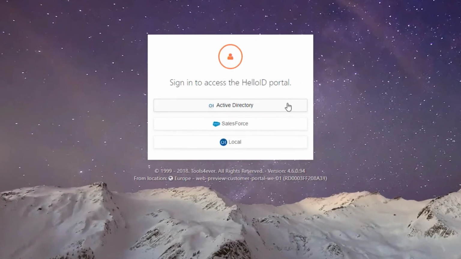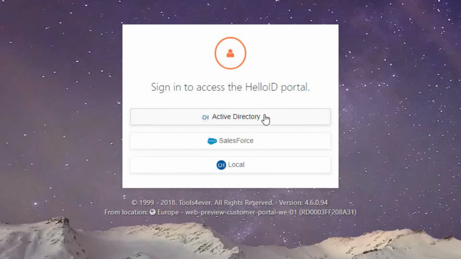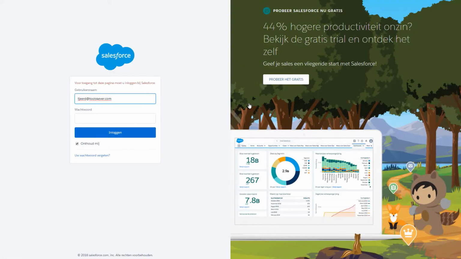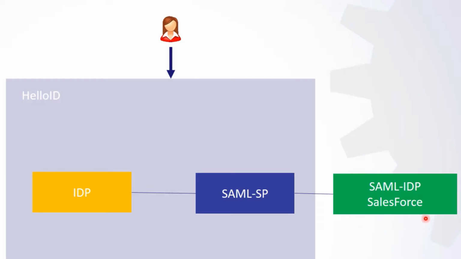Here we are on the starting page of the portal. The user can choose to identify themselves against the Active Directory, Salesforce, or the local HelloID account. Now we choose Salesforce. The user is redirected to Salesforce and needs to identify themselves to gain access. Here's where the user is in the conceptual view.